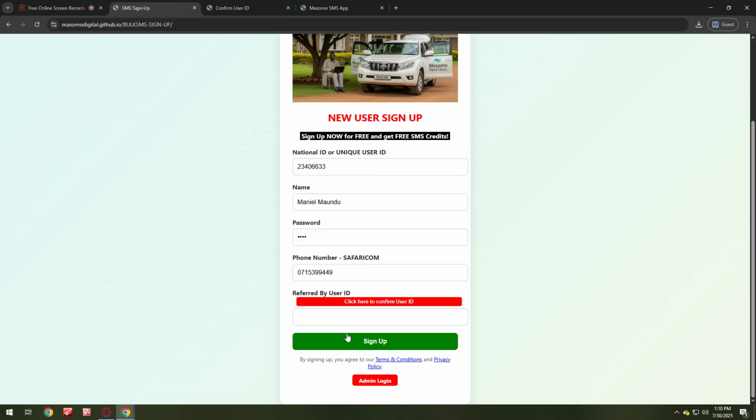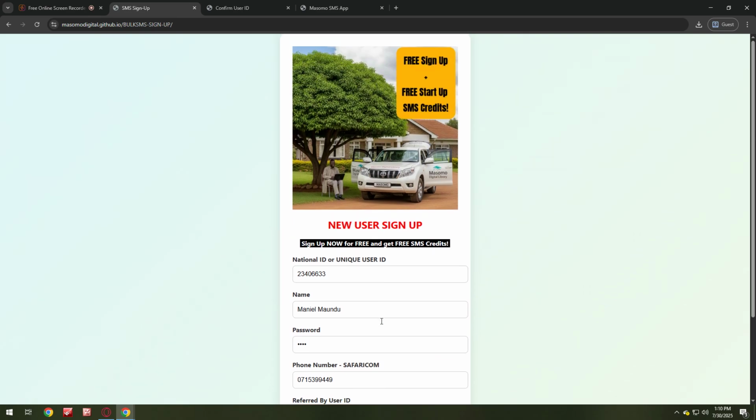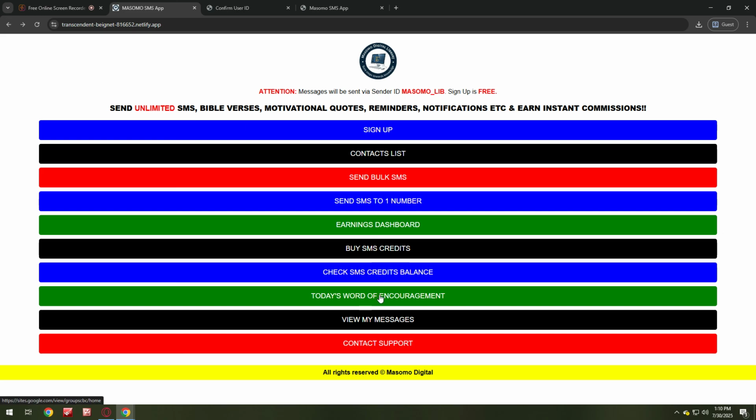After you enter the user ID there, you just click sign up, and it is done already. After you click sign up, you will receive 2 free SMS credits to get you started, so that you can test how the system works. So after sign up, you are ready to start using the system.